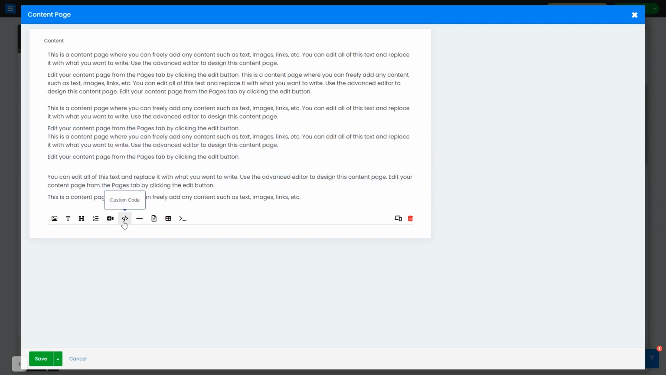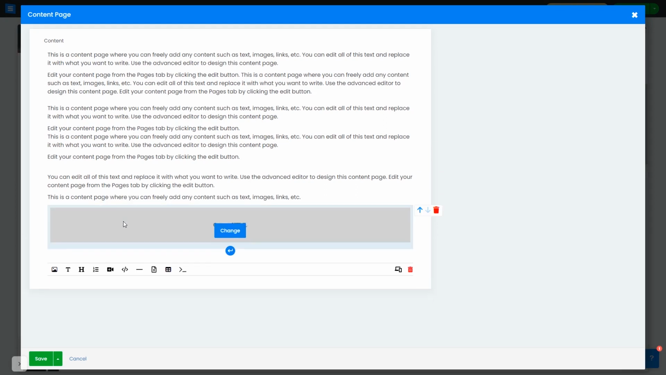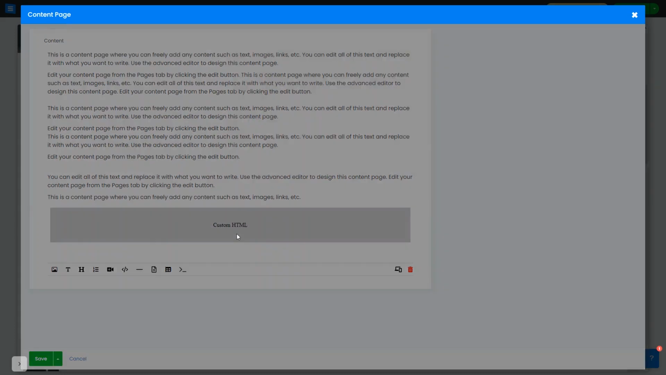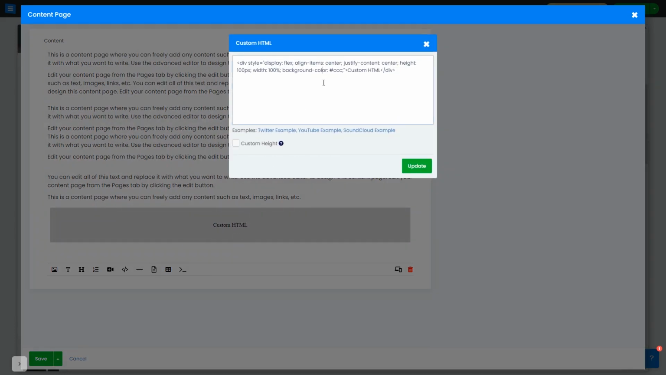In the Text Options menu, click on the Custom Code button. Click on the Change button of the HTML block. In the window that opens, simply add the widget code you've copied before and click on Update.